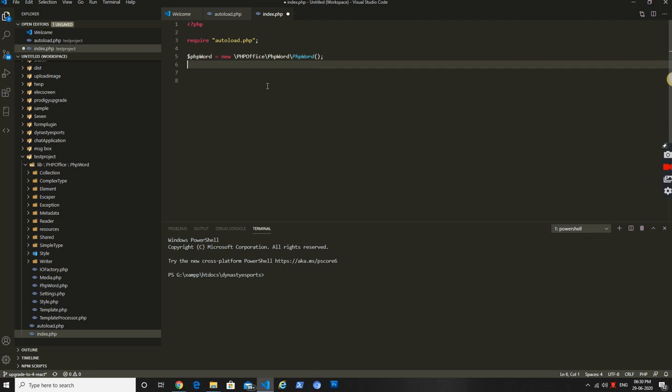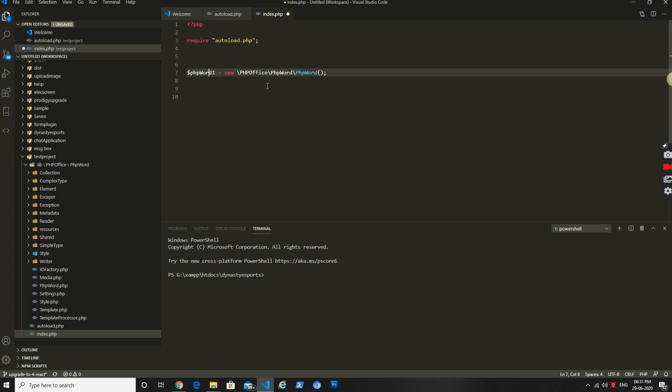If you want to create another variable, you can also create a variable like this. So this is the first variable and this is the second variable. Instead of doing it like this every time, since I cannot copy all the PHPOffice and everything here, I'm going to use the use statement. Use is the namespace actually. So I'm going to use the namespace PHPOffice, PHP Word, and then the class name.